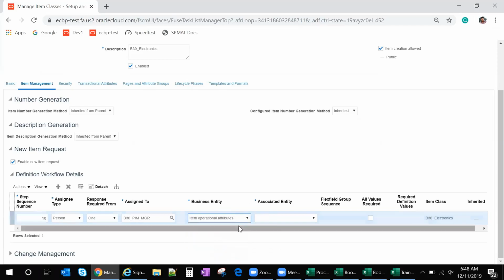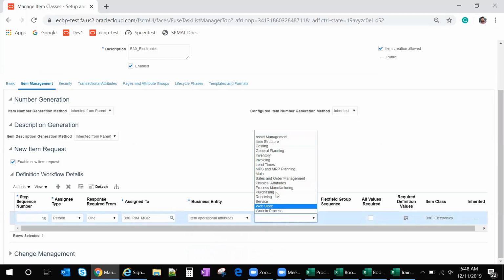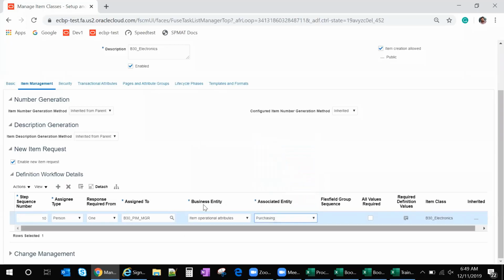In the item operational attributes, what is the attribute he needs to set up? Purchasing attribute, main attribute or inventory attribute. We can just select, maybe he needs to set up the purchasing attribute. So even though he has access to update all the item information, through this new item request he will get access only to update the purchasing attribute for this particular item. And here we can even select the specific attribute which he needs to update.